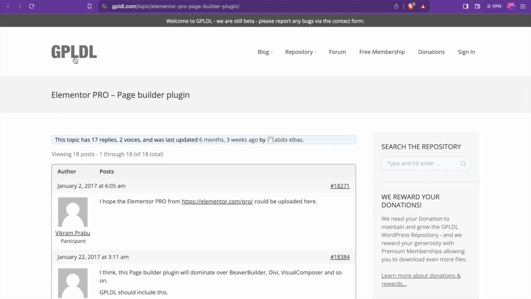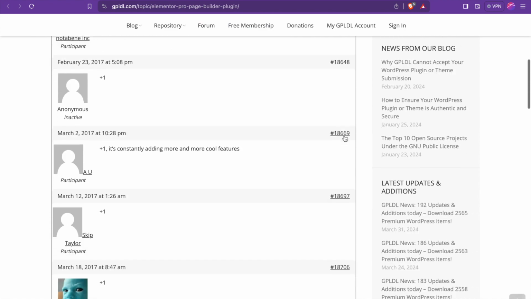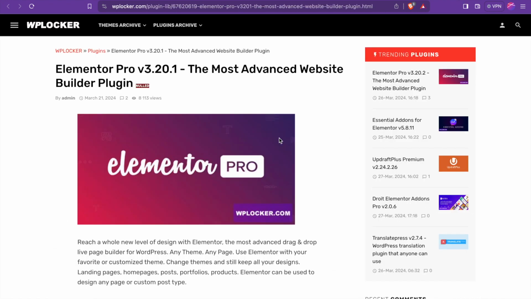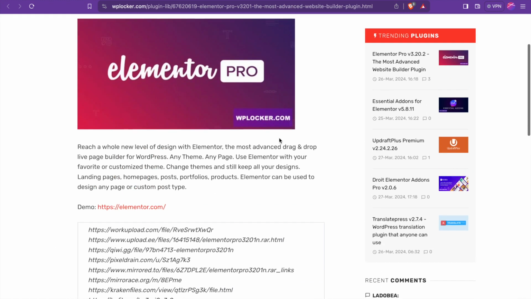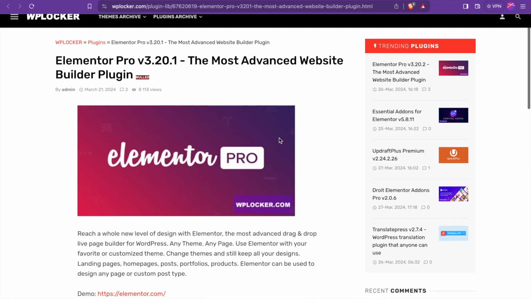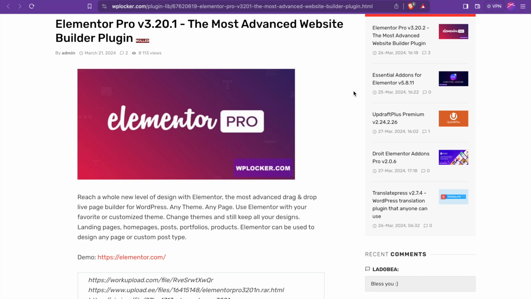Okay, this is GPLDLD. You can as well check. There are a lot of websites that are offering something like this. So this is another one, wplocal.com. Yes, so you can check it here and you will be able to have access to pay.